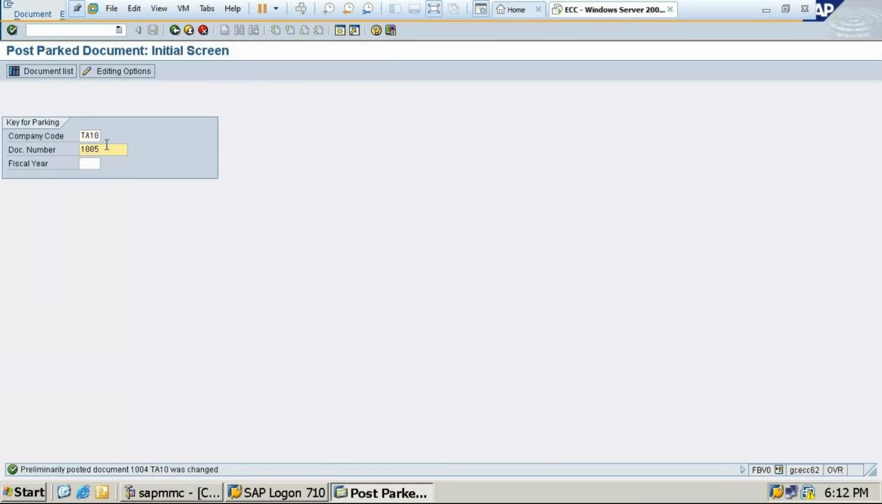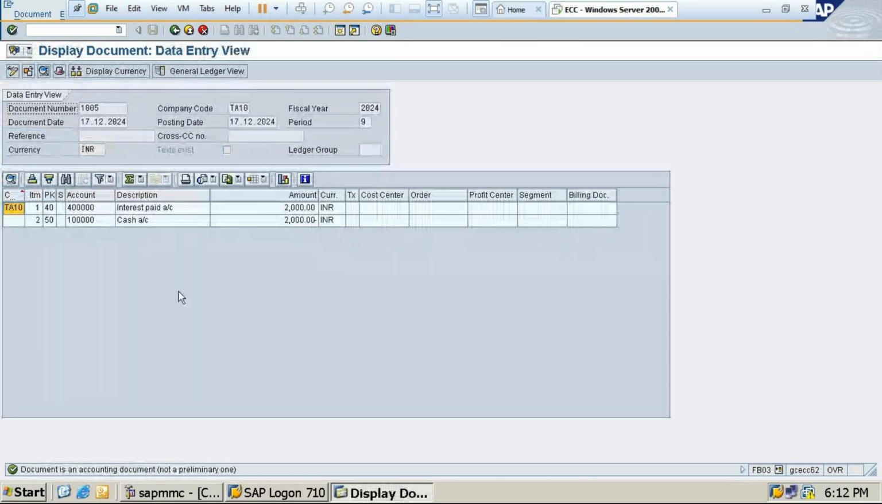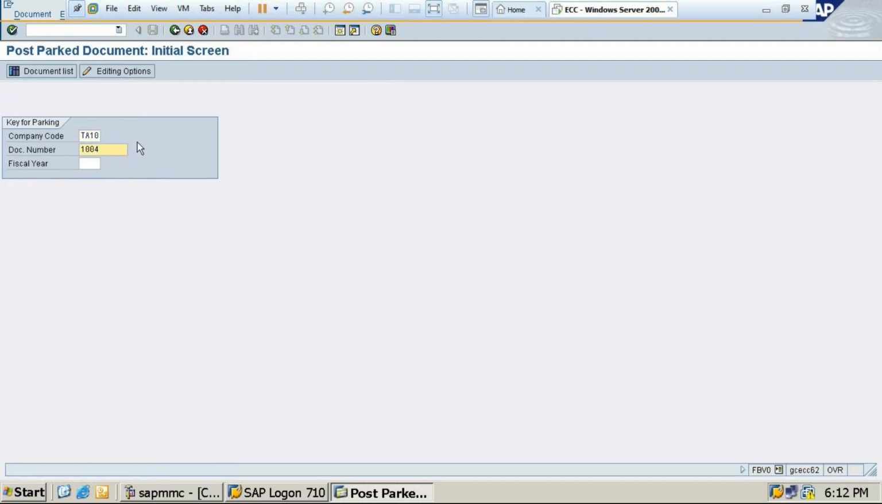Likewise, document 5, 2024. Press enter. So document 5 will be opening here. Okay, then interest paid, all these things. It has been posted actually. So the document is not a preliminary one, this is already posted. So we need not change anything.